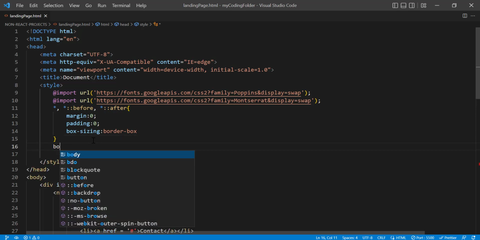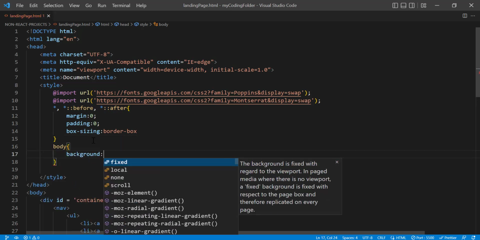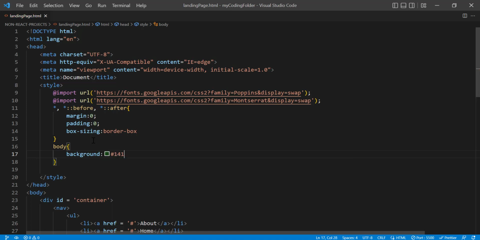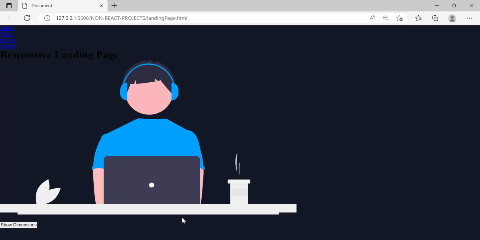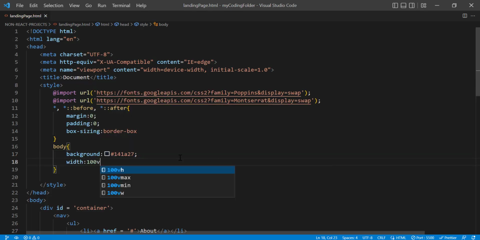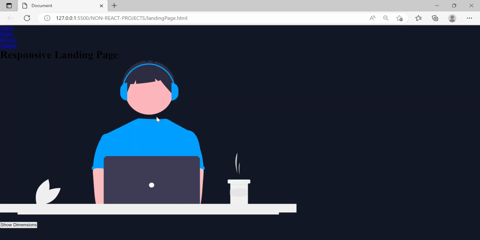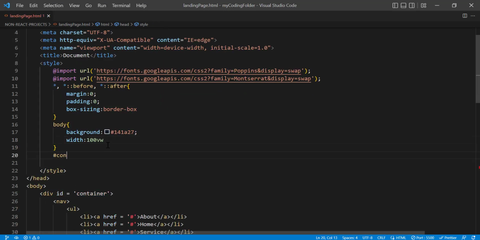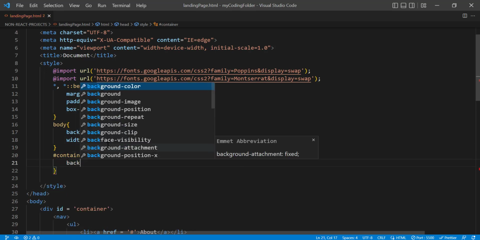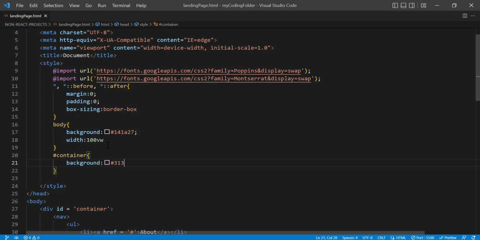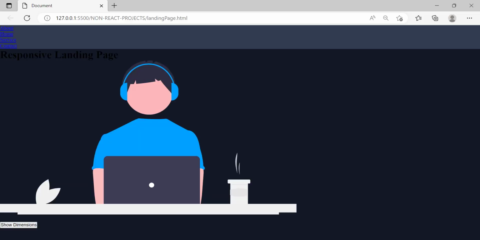And now for our body, we're just going to use this background color of #141A27, which is going to give us this lovely dark blue color here. So our image is going to stand out a lot better on this background color than the white background we had previously. And then we'll also do width 100vw, so it's going to take up 100% of the available width that it's given. And for our container, we'll just give it a background color of #313C4E, which is going to be this slightly lighter shade of bluish gray than the background on our body.